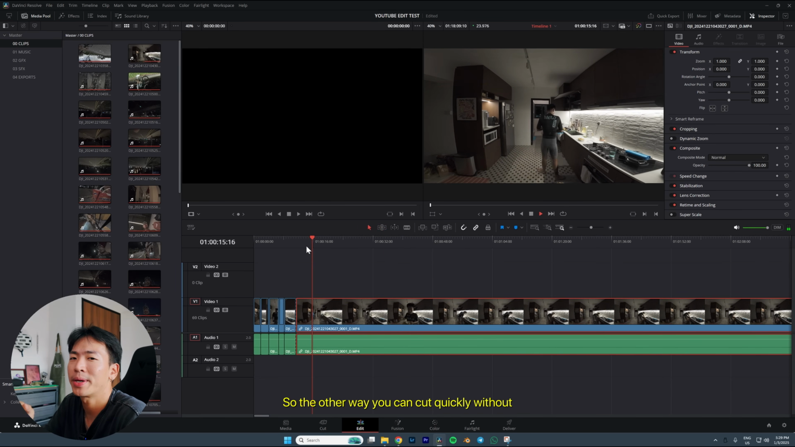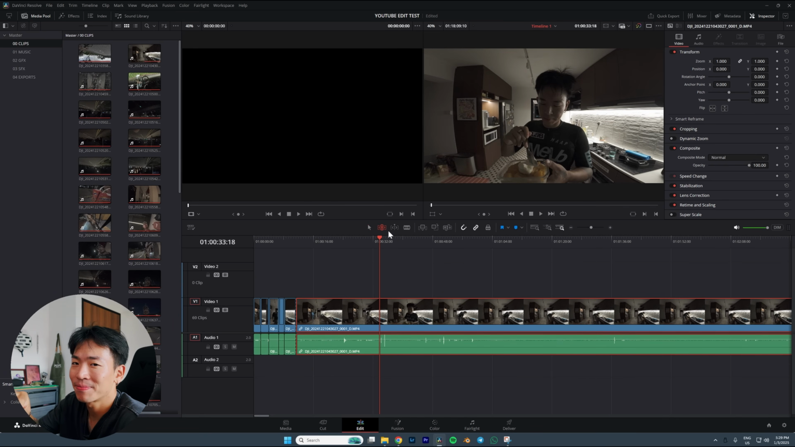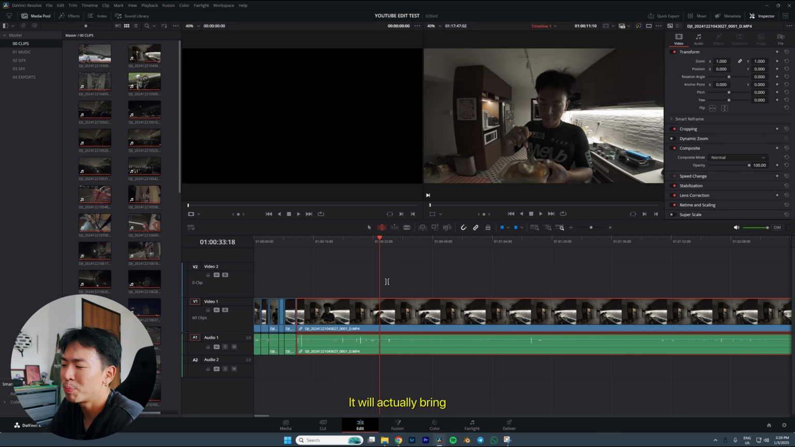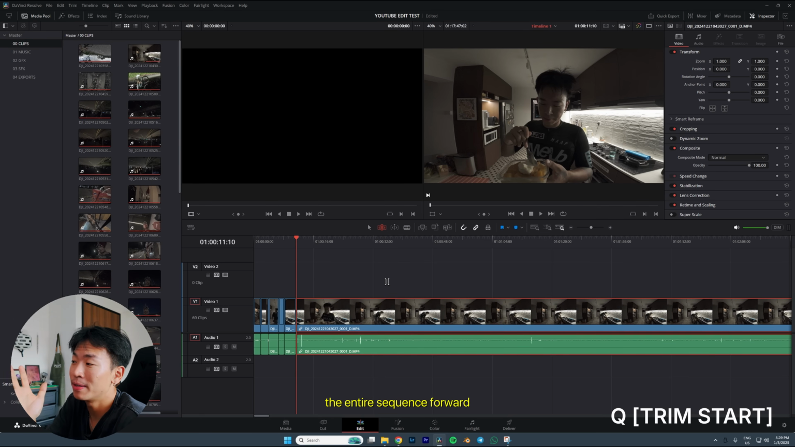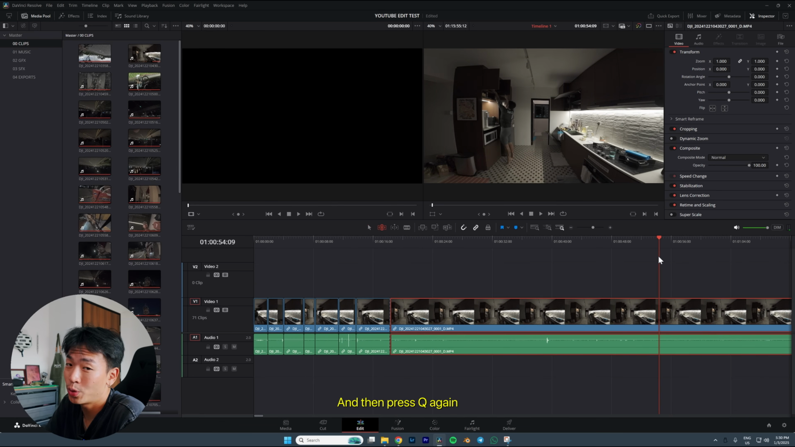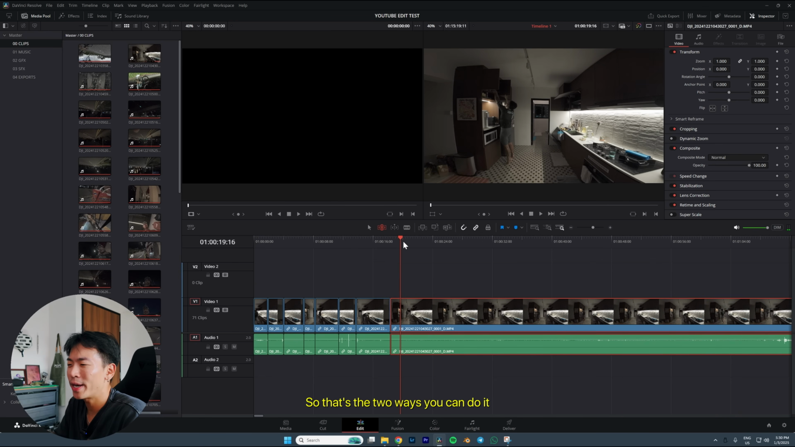So the other way you can cut quickly without ripple deleting is actually to press T. When you're in trim editing mode with T, and you use trim start, the Q shortcut that I provided you with, it will bring the entire sequence forward. Let's say I choose this clip and I find another one, and then press Q again under the trim edit mode, and then you can see. So that's the 2 ways you can do it.